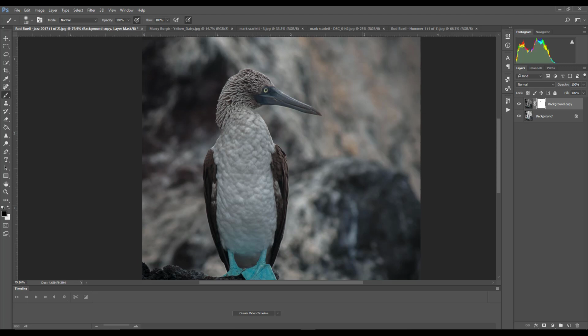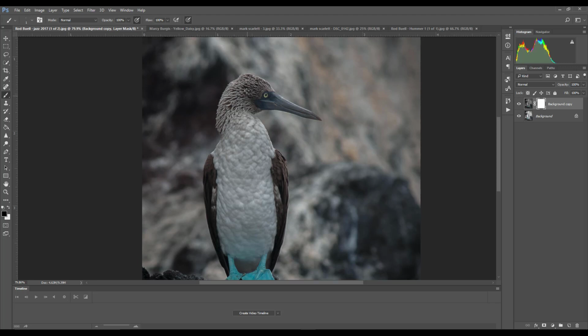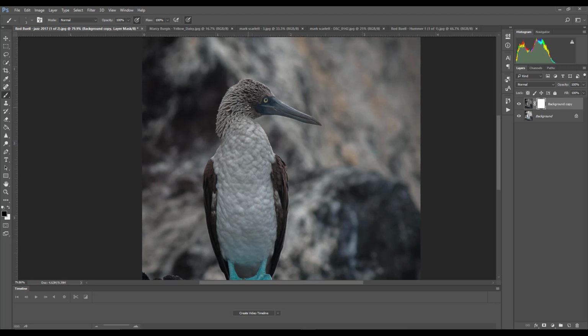And so let me go back in and change my brush size to something smaller. Bear with me here. All right, there we go. So I'm going to change my brush size.